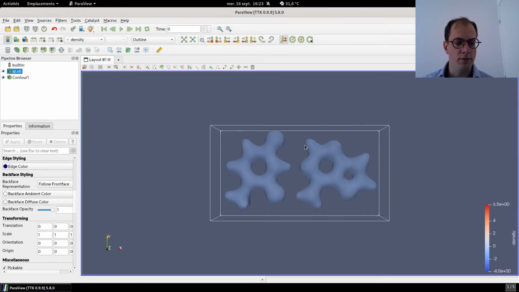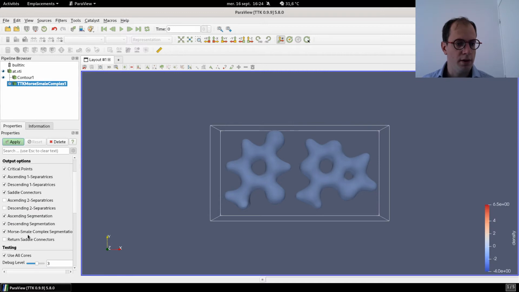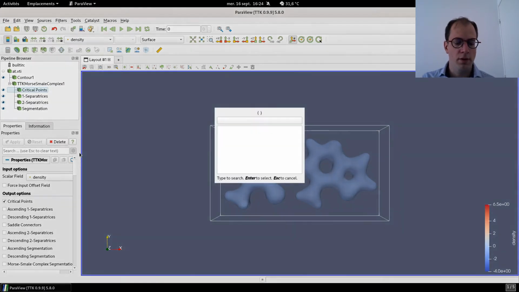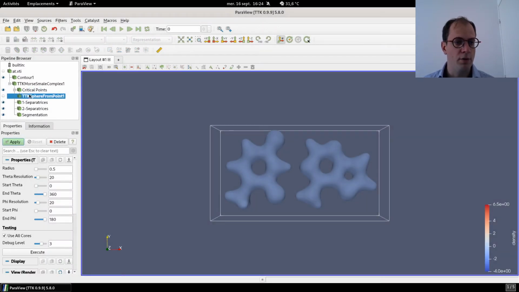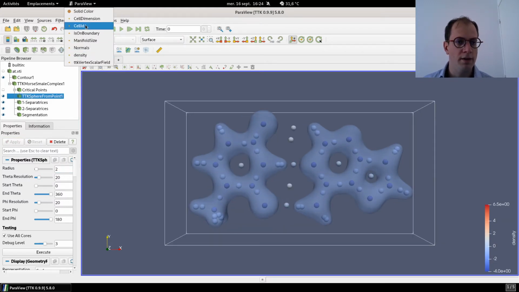Select the at.vti filter, apply the Morse-Mel complex filter, while unchecking every box except the critical points, making sure that the density scalar field is the one selected here. And after 2 seconds on my laptop, the computation has ended, and we can apply the sphere from point filter onto the critical points output. I will increase the radius of these spheres and color them by cell dimension.